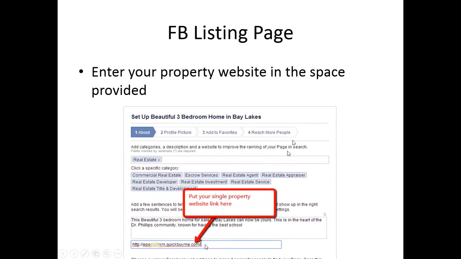If you don't use single property websites, perhaps put a link to the Zillow link. You can put any URL address in there. It doesn't necessarily have to be a short URL. It can be one of those long ones from your Zillow or your Trulia link.